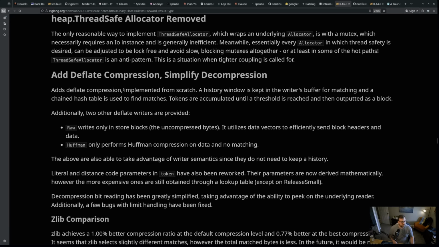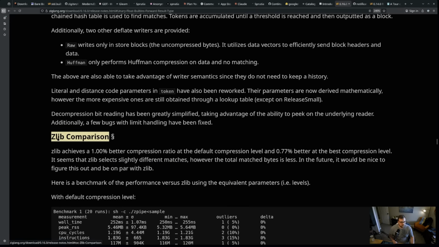So we added deflate compression implemented from scratch, with history windows kept in the writer's buffer for matching, and a chained hash table used to find matches. Tokens are accumulated until a threshold is reached and then outputted as a block. So more compression type stuff. We also have some zlib comparisons.